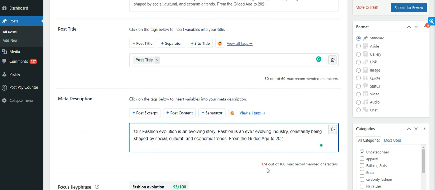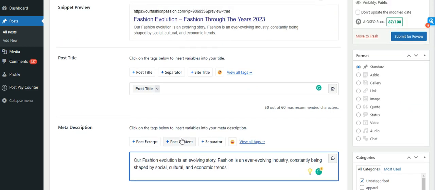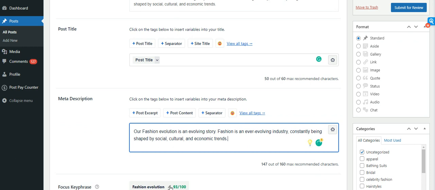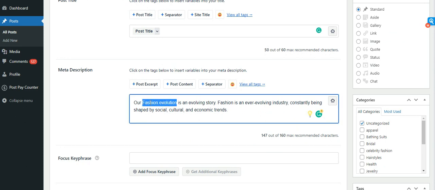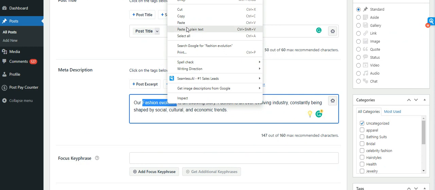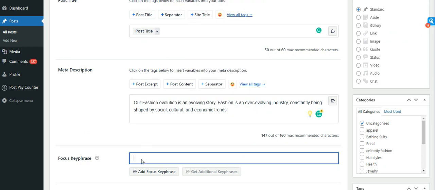You'll notice that it's 174 out of 160. So what you want to do is just shorten it up, once again, by putting the cursor behind it and hitting backspace. Then what I do is I make sure that my keyword is in my meta description. Let me get rid of this first. I would highlight my keyword right in my meta description so I know I've got it right. Sometimes you've spelled it wrong or something and that'll show up.